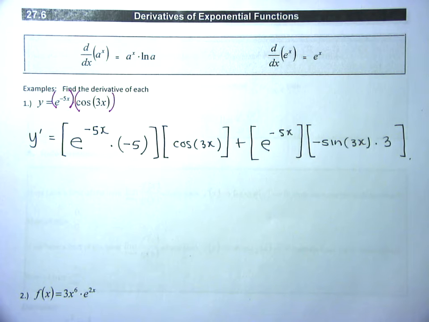All right, questions? Okay, that's good. All right, this example was really advanced for a first example. Let me insert another example for you guys here.